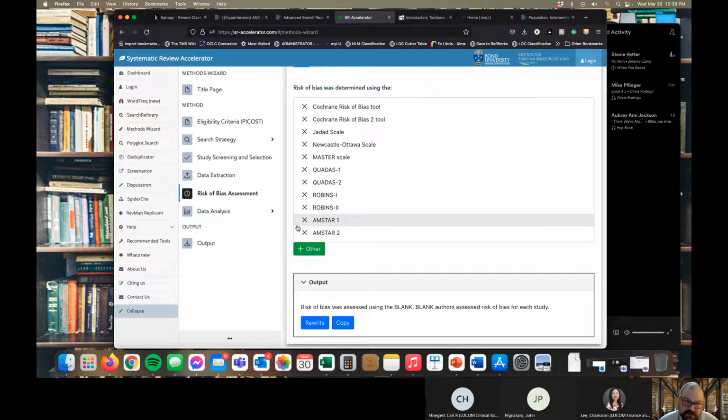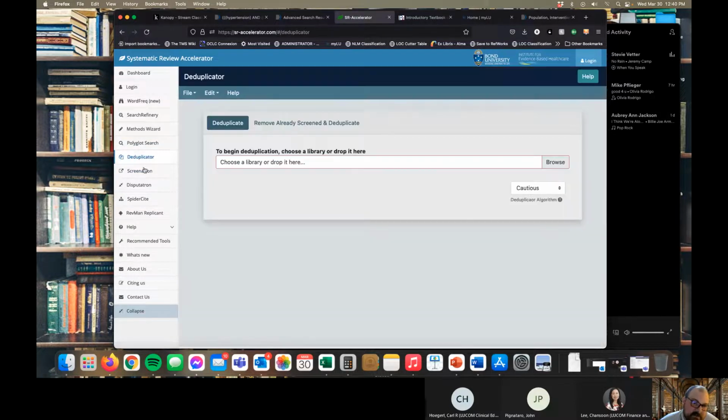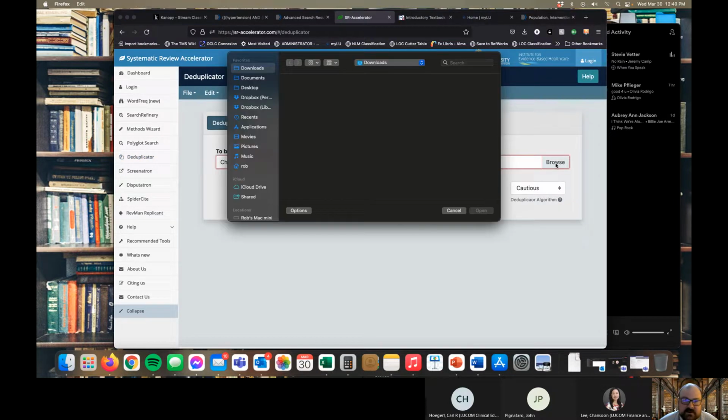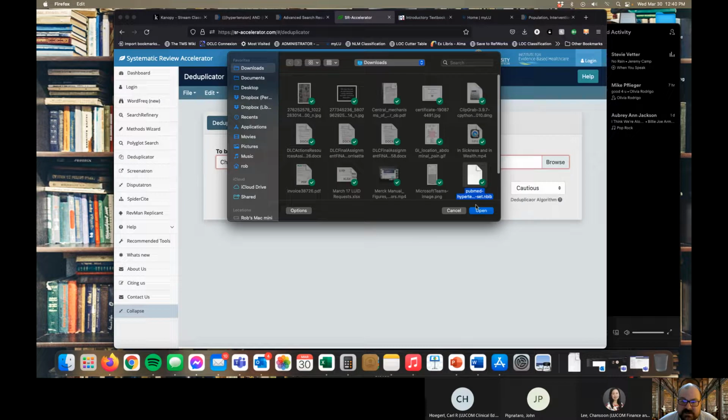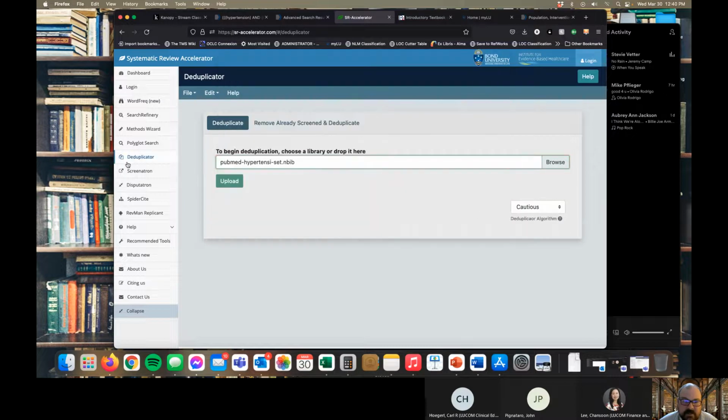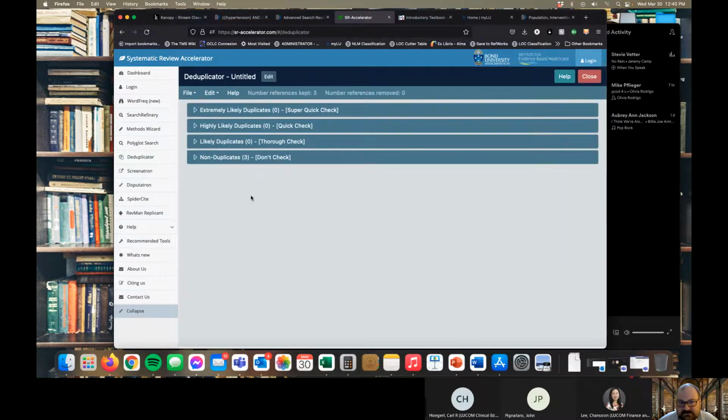There's a deduplication check tool. If you look over here under Polyglot, you'll see Deduplicator. I don't have a huge file, but this also uses the citation files that you export from databases. So if I were to browse my downloads for my citation file from PubMed and upload it, this is going to show, no, there's only 3 citations, but it shows you if you have a large file of citations, it'll tell you varying degrees of extremely likely duplicates, highly likely, likely, and non-duplicates.